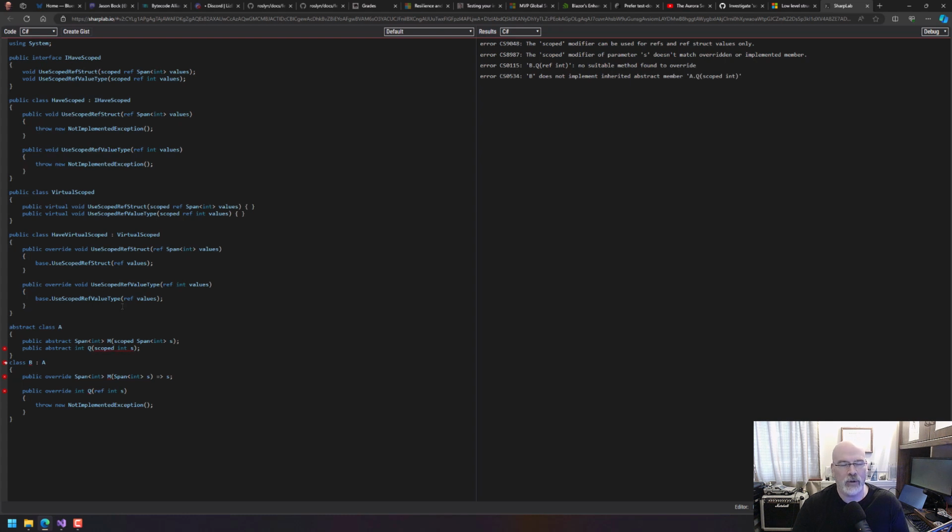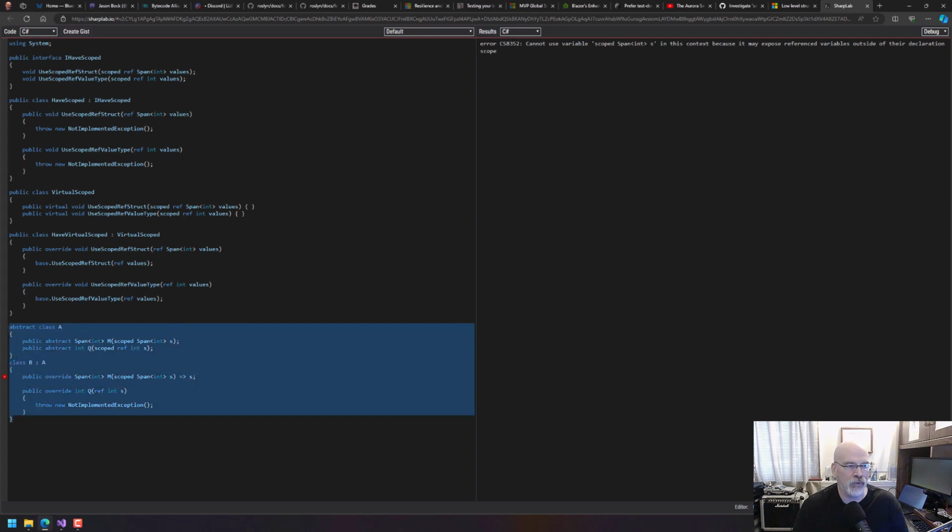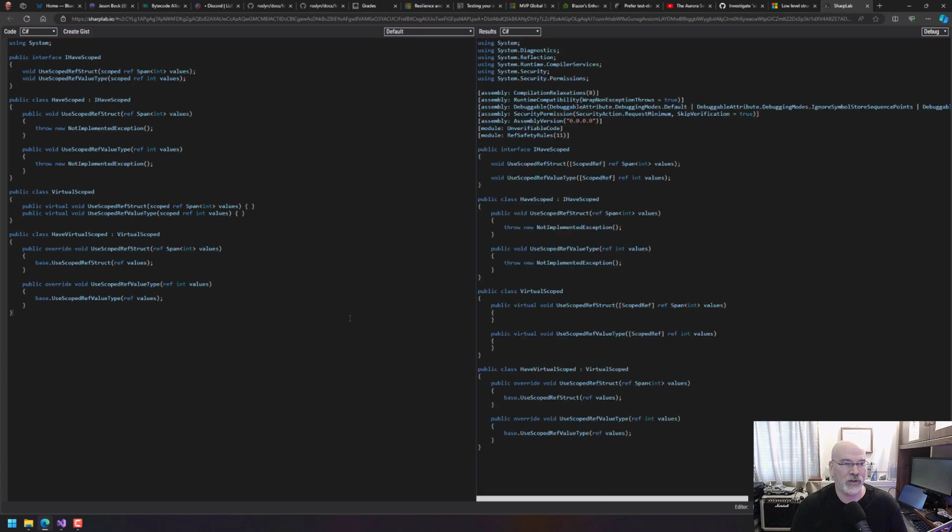And that's actually right, because if it's not a ref struct, then you can't just put in scoped. So refs and ref struct. If I make it a ref, but the actual type is not a ref struct, then you technically don't need to put in scoped here. You can, it's fine if you do. But in this case, you have to put scoped here. Okay, so we might as well just do it. And you're going to see now, you cannot use the variable scoped in this context because it may expose reference variables outside of their declaration scope. Essentially, it's saying you can't return it. I think you can use it internally, but you can't return it. Again, I'm not the expert on the scoped keyword.